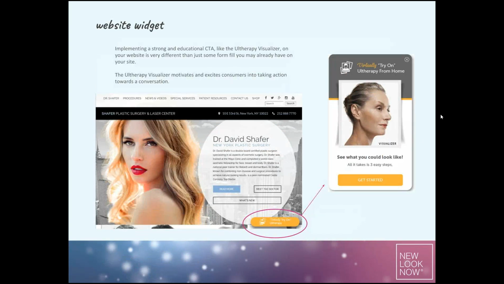Okay, the website widget. This is also something that is included in your welcome email. You are provided with a widget code and just a bit of instructions. So implementing a strong and educational CTA, or call to action, like the Ultherapy Visualizer on your website is very different from just some form fill, like a lead form that's already existing on your website. The Ultherapy Visualizer motivates and excites consumers into taking action towards conversion. So having a strong call to action like the Ultherapy Visualizer is going to increase the intent and the likelihood that the consumer visiting your web page will want to book that appointment.